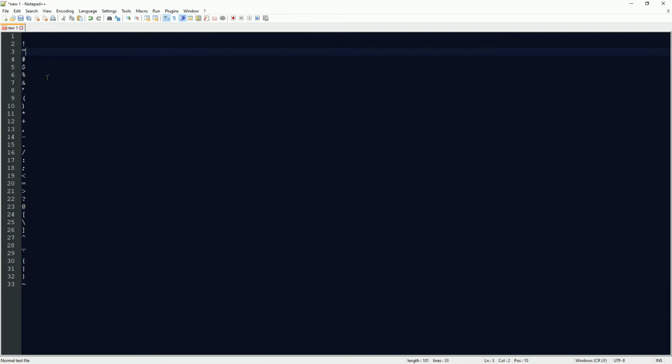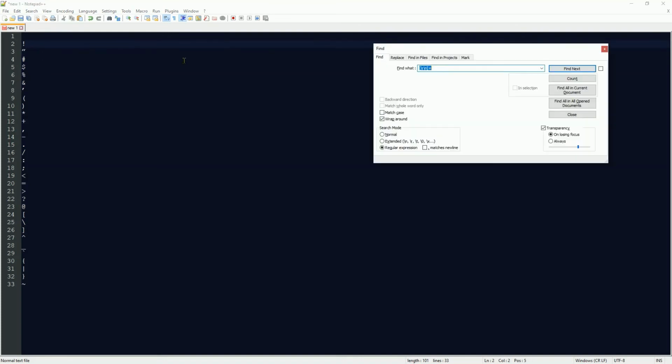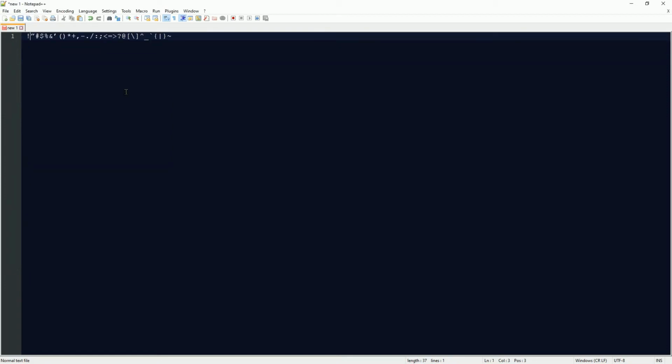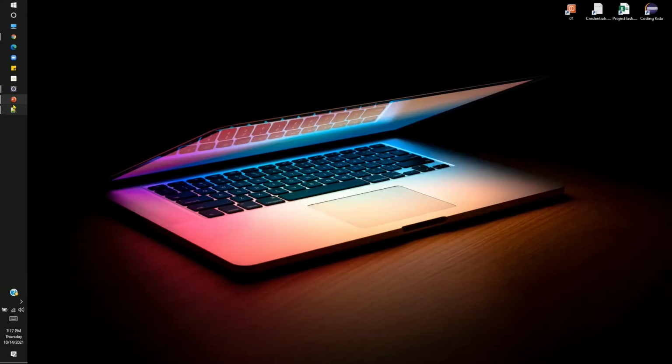The next thing I have to do is add all these special symbols in one single line, so I have to replace. Click on this. Inside Find what, just add this thing, and in Replace with, don't add anything. Click on Replace All. So you will get all these things in one single line. Copy all of this and add it to your Eclipse.